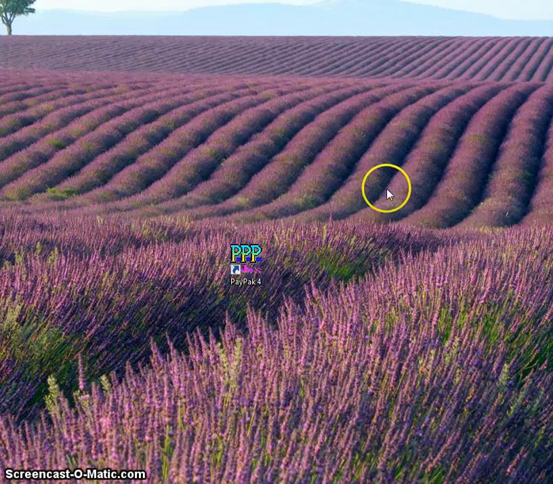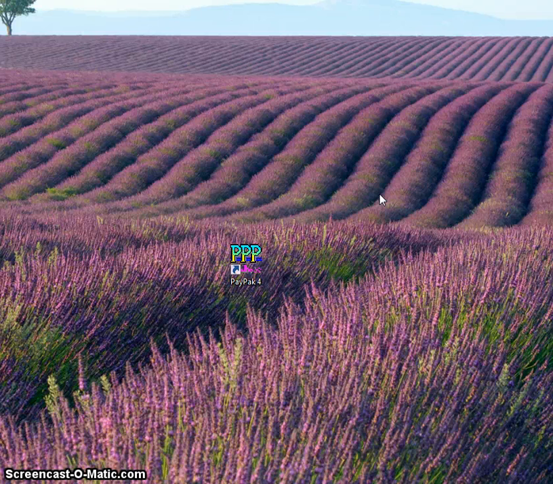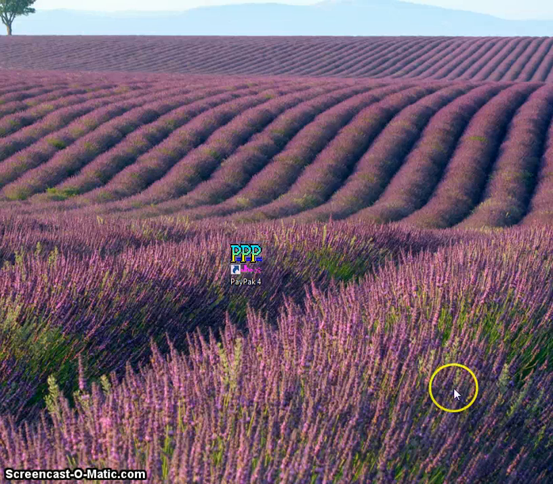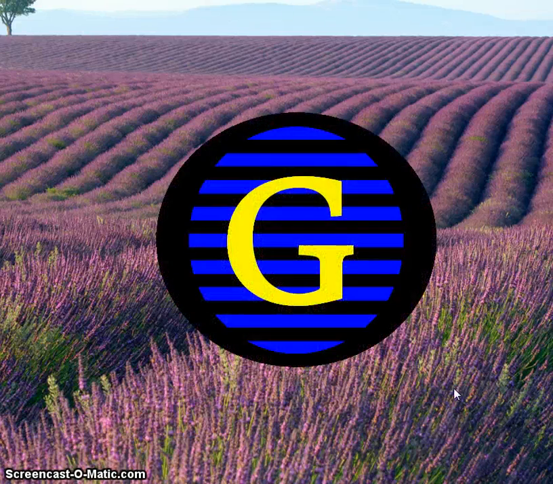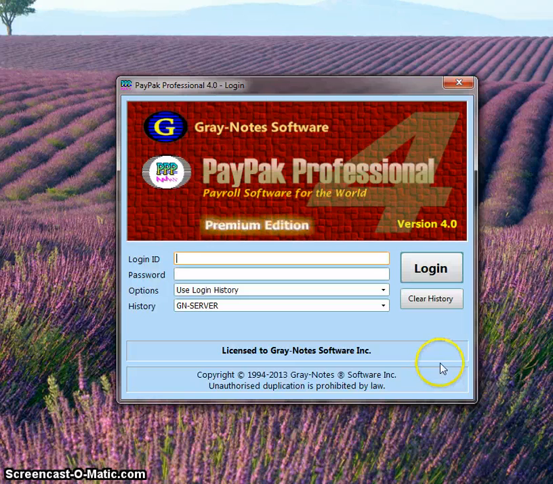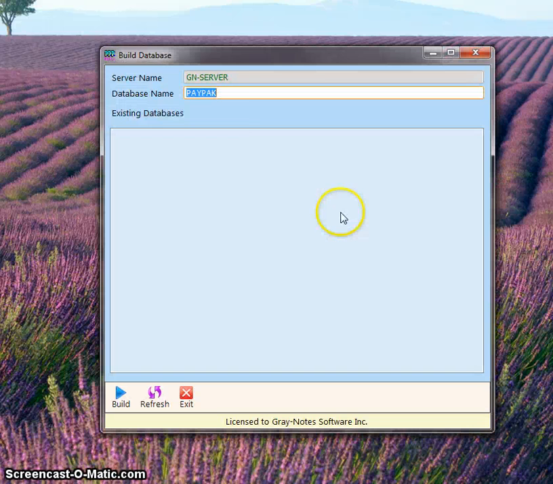Hello, now what we're going to do is look at the build database screen because it's partially done. We want to make some enhancements to it, so we're going to go through that. Double click here to start up the program. There's our logo, and here we've got your login ID and the password. There you go. And we click here, log in, and there's the build screen.